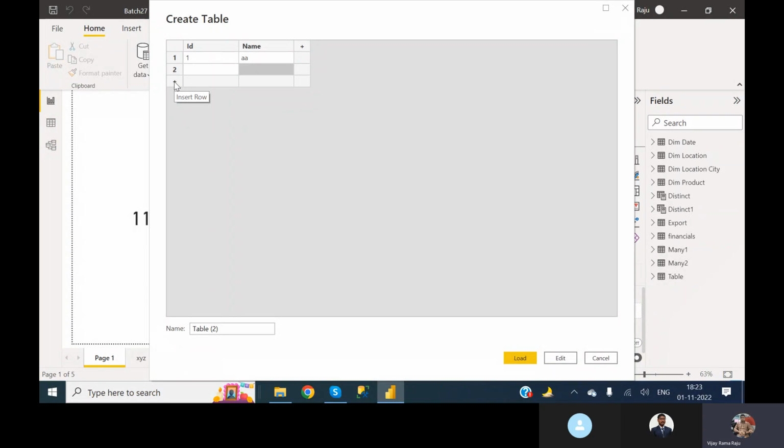Suppose I want to create a new column, then what do you need to do? By clicking on this plus button, you can create a new column. Or else there is another option also. What is that? If you want to create a new column, then by using the right arrow, you can create a new column.